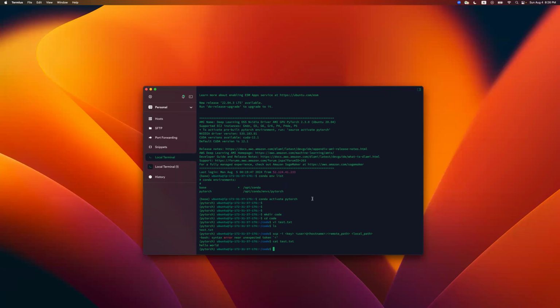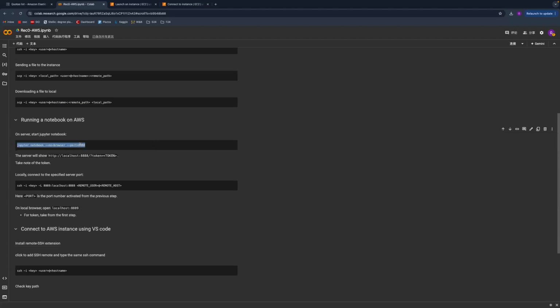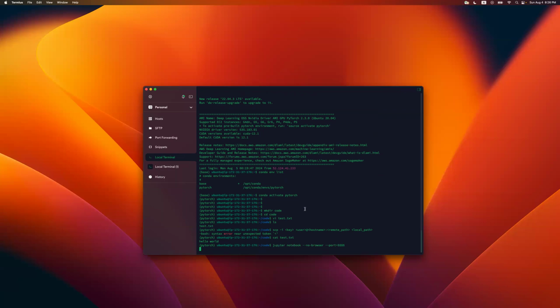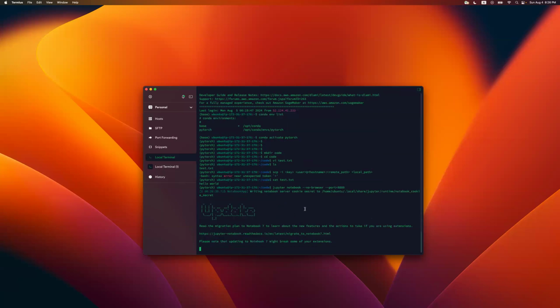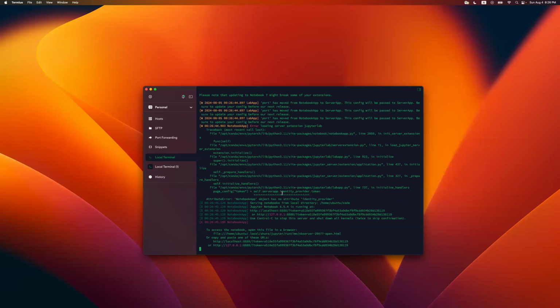All right, next up, let's take a look at how to create a Jupyter notebook on your AWS instance and then connect to it on your local computer. So if we take a look here, we can just use this command on your AWS instance. Give it a few seconds. Okay, now the server has started on the AWS instance, and we want to connect to it from our local machine.